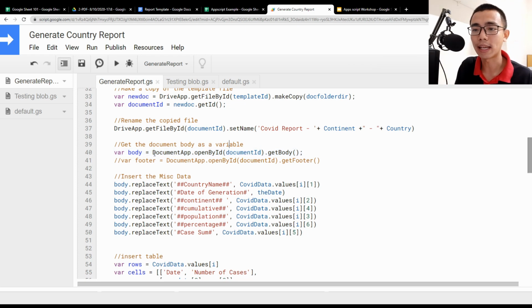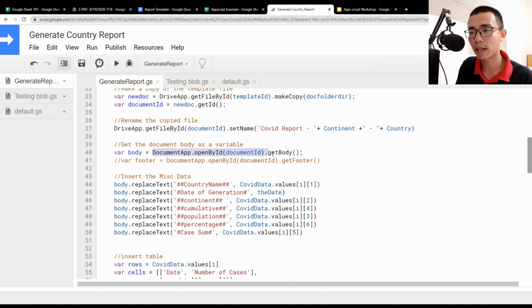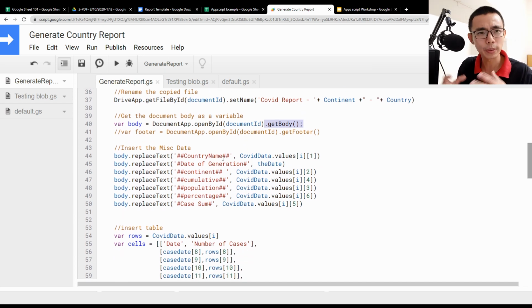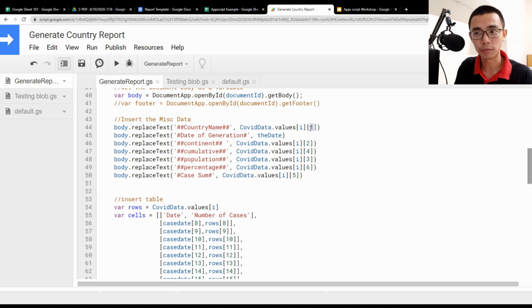How we do that is we use DocumentApp, open by ID, and you get the body. The ID is pre-calculated when we make the copy. We pipe the new document ID to the variable called documentId, and that gets piped to this one, where now we have a new variable called body, which is the body of the newly duplicated template file, just whatever is in the middle. Once we have that body, we can do a simple replace text. We're replacing the country name with i1, which is the country name we got just now.